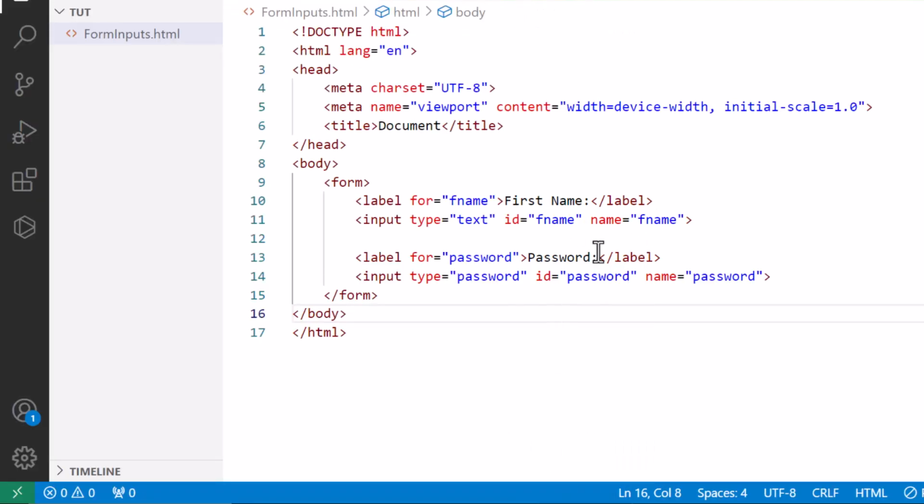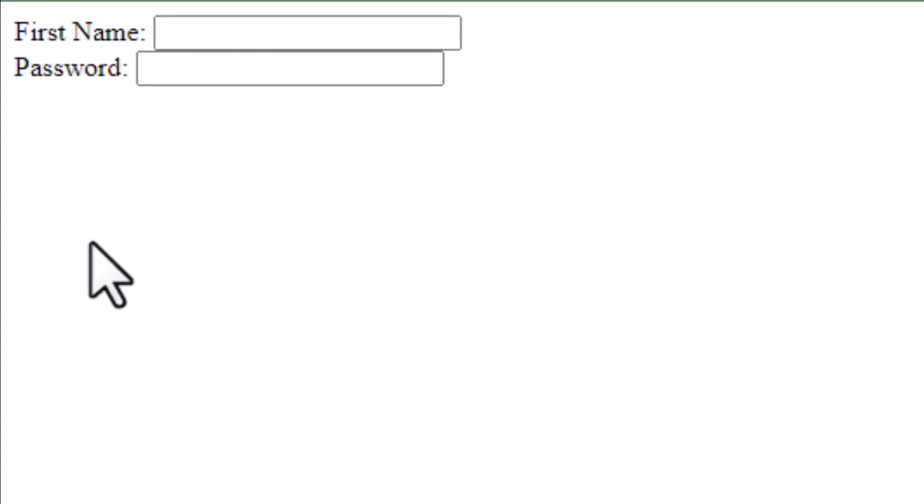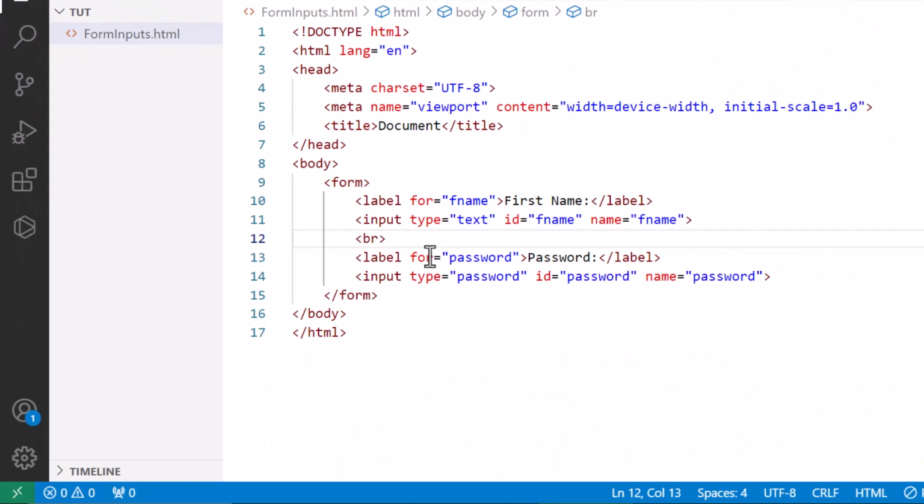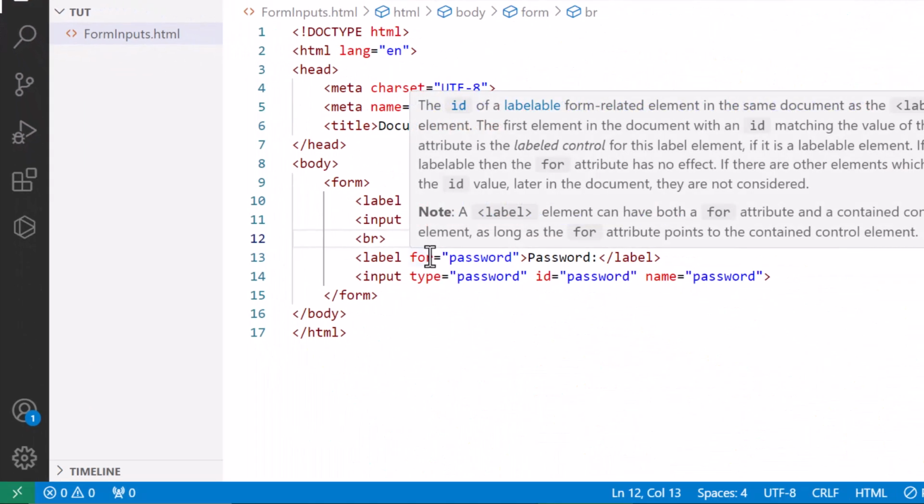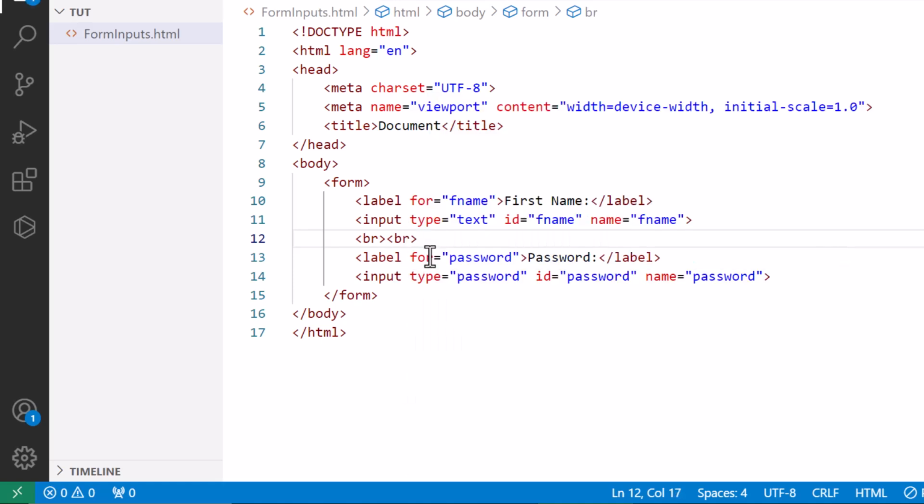Let us move this one to the next line, and to do that we just need to add the break tag here. You can see we can add one more. So we have the password. Now here when we type something we can see what we are typing, but here it only gives us dots or asterisks in the password field.